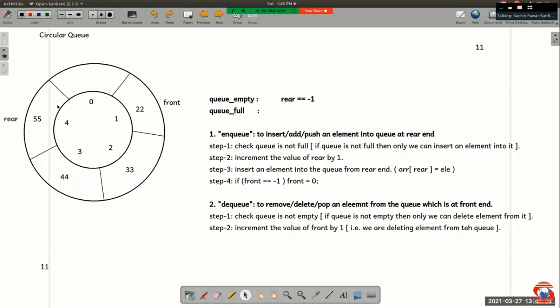But is it expected? No. So what is expected? Expected is that if the value of rear is 4 and if we say incremented by 1, it should become 0. Hello friends, have you understood this? वो 0 होना चाहिए. ये अचीव करना है हमें. सर कैसे करना है? Don't worry, I will tell you later.